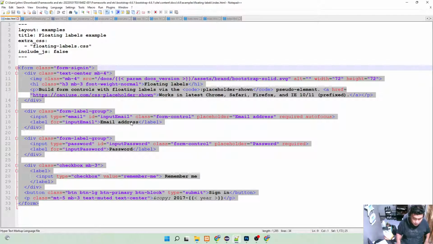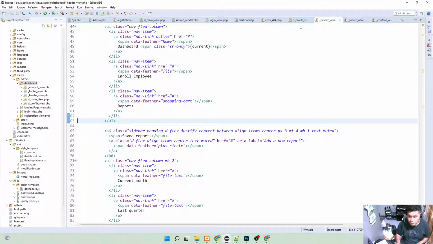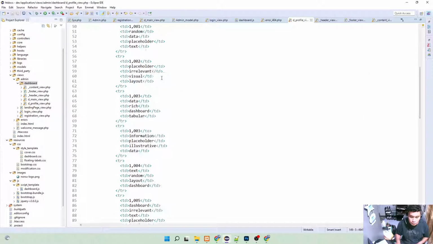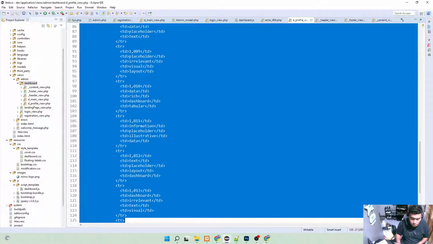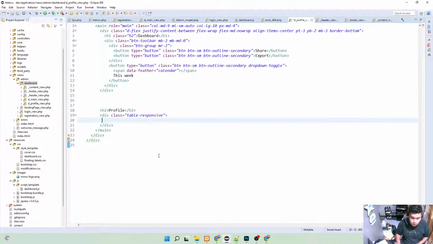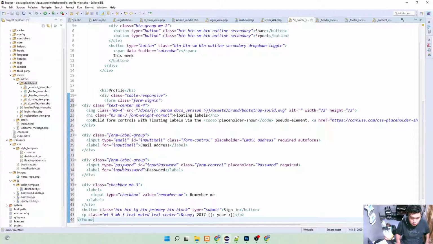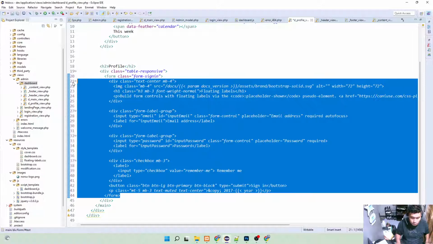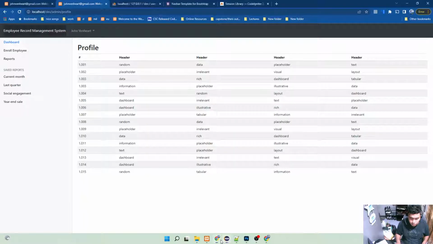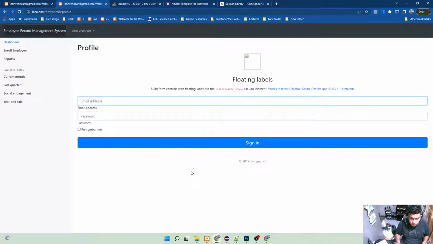Just copy and paste to be fast. And we go to the profile view and just remove everything here, all the tables, and paste our form, save and refresh. So we have that in our page.